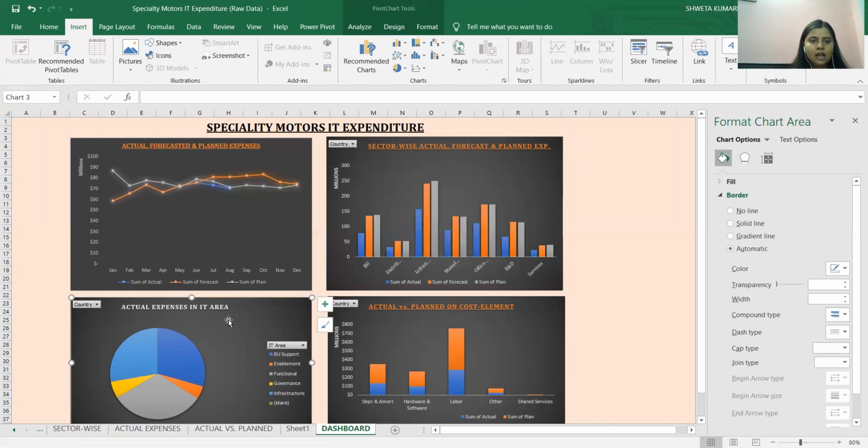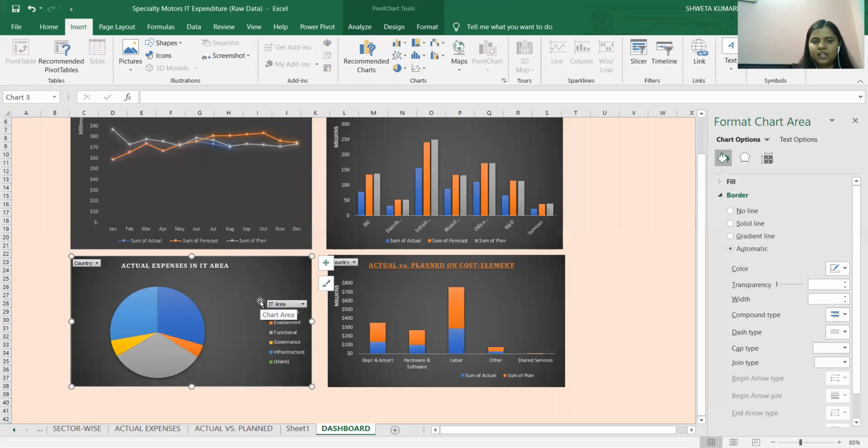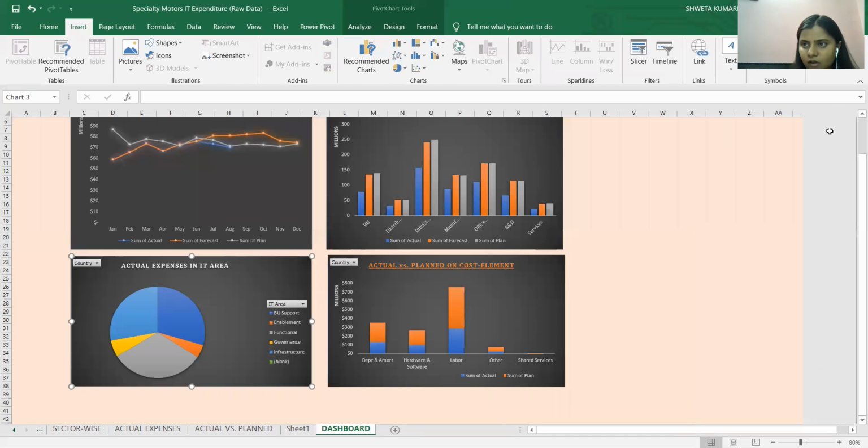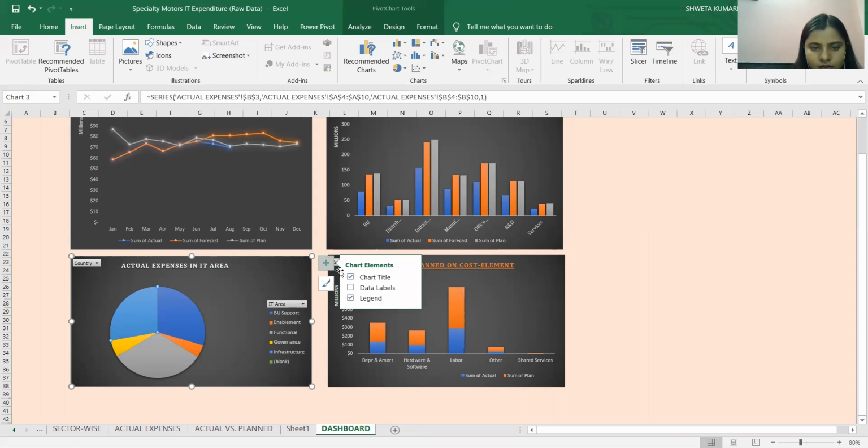Okay, let us talk about the pie chart a little. The pie chart is giving the data of the IT area. Okay, I'll just cross it once. Yeah. So here we can see that we can also show percentages here.